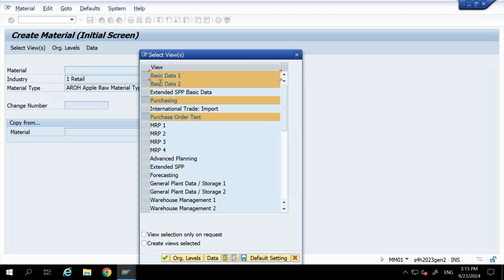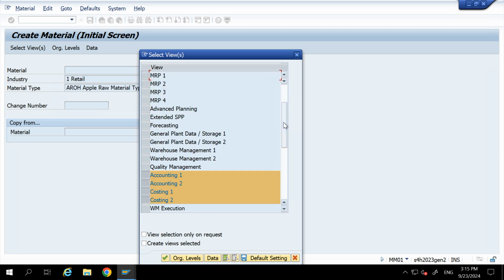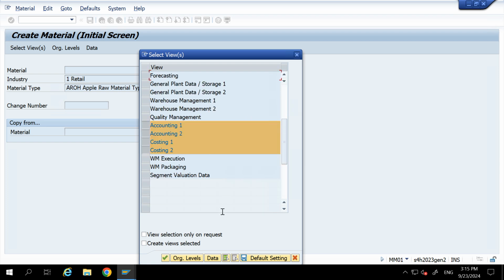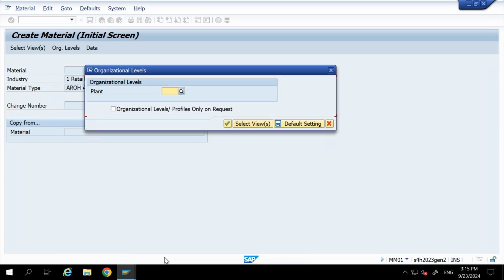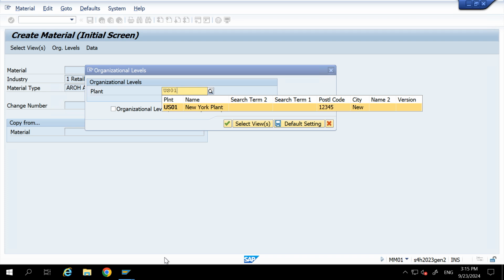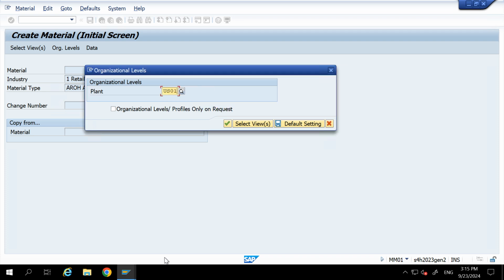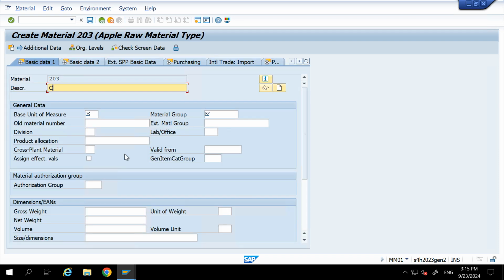These are the minimum tabs you have to select while creating the raw material related material master. If you click here, it will get selected. Now click here, continue. Give your plant and hit enter. Enter. Give the description here, battery model 3, I am creating.